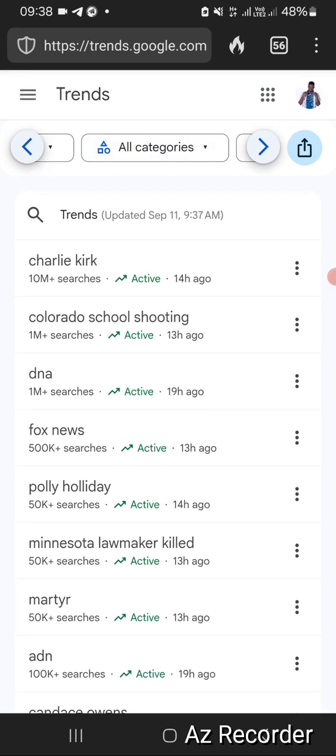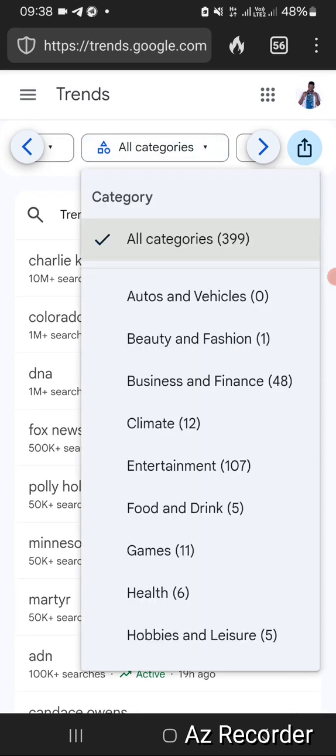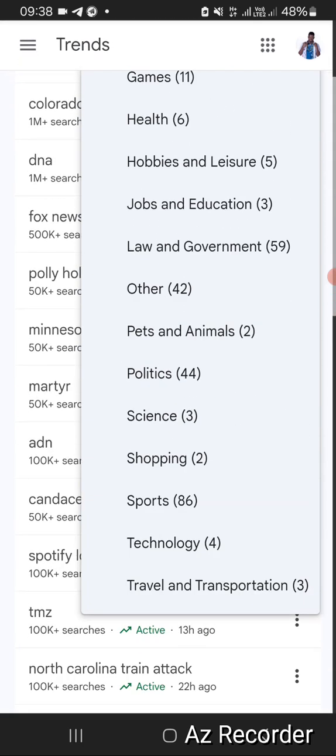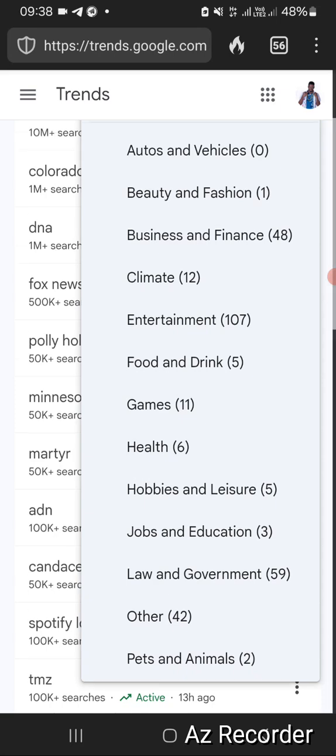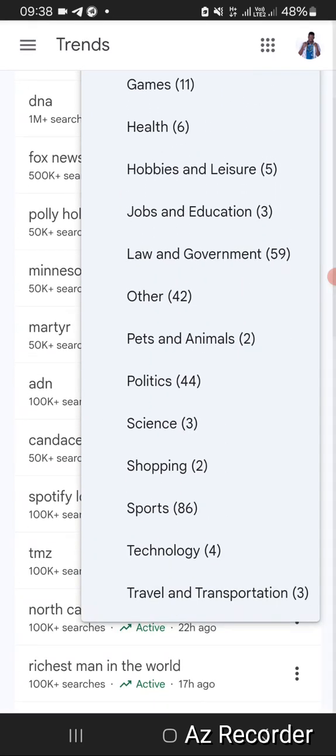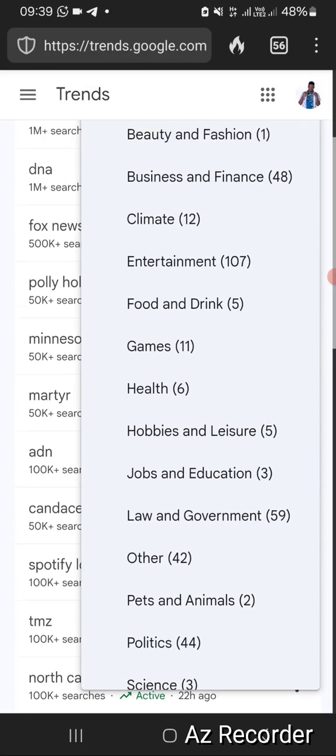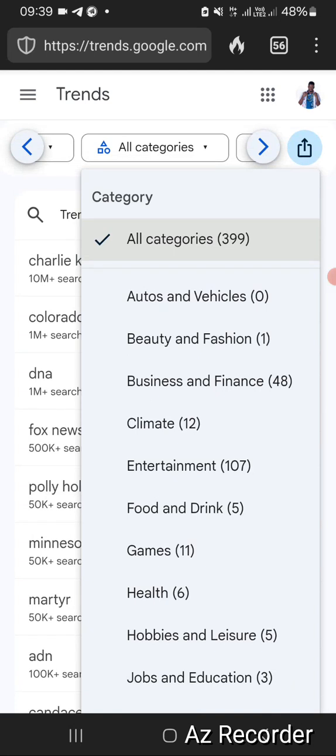So we have to choose a category. There are different types of categories under Trends. Trend is what is currently trending at that moment. You are free to select any category. There's health, entertainment, business, tech, sports. Any trend you want to go into, you are free to select from this place. Click on all categories.